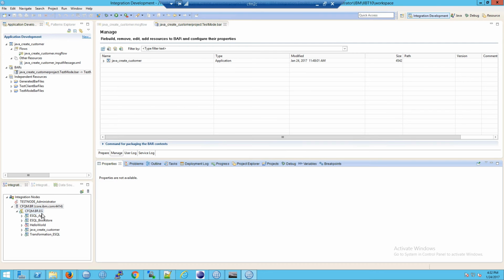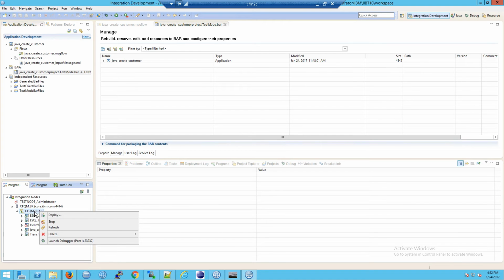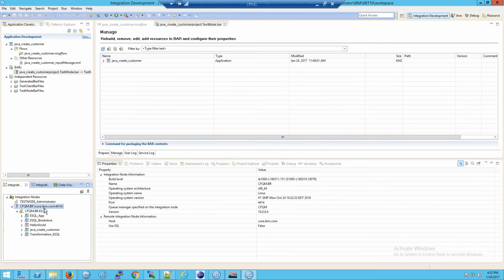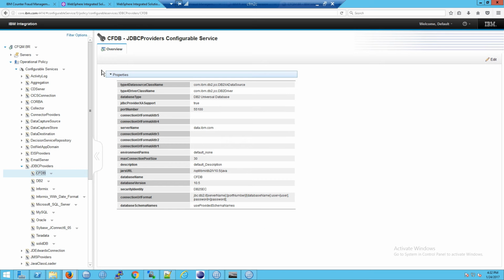And by view them, what I really mean is you can right click here on your integration node, not the server, and then click on Start Web User Interface. And that will bring you in here. And now if you go to your integration node, your broker, and then you go into operational policy and go down to JDBC providers, and then you will be able to see, or actually I should say, configurable services, JDBC providers, you can click on any of these.